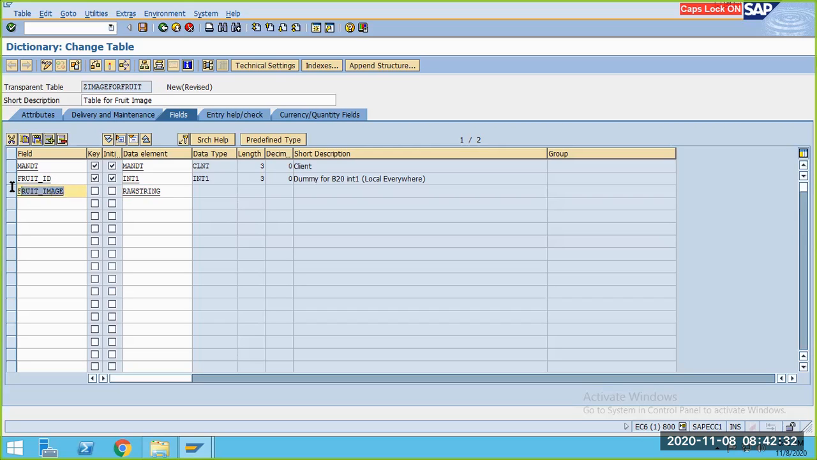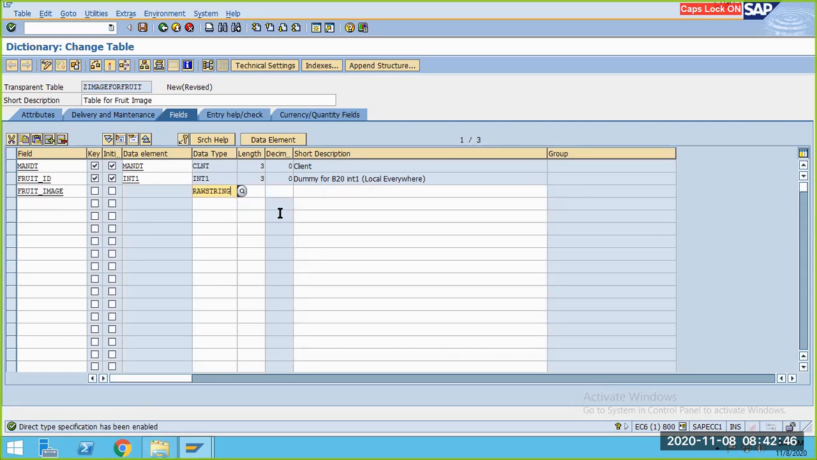if you want to store the image, you have to create one field which should store the image, and their data type should be raw string. So this is the inbuilt data type, so you have to use this predefined type over here. And you have to use it like this, or else if you want to use the data element, you have to find out the data element which is using this raw string.